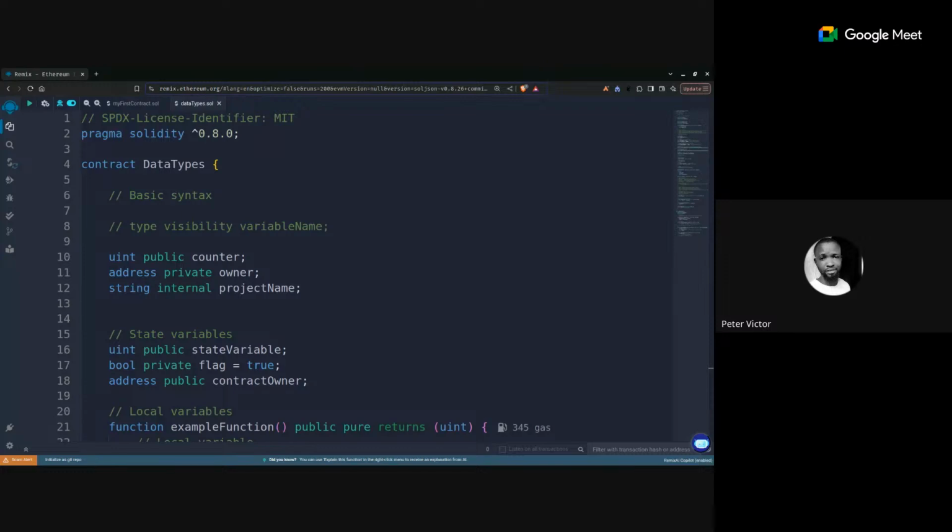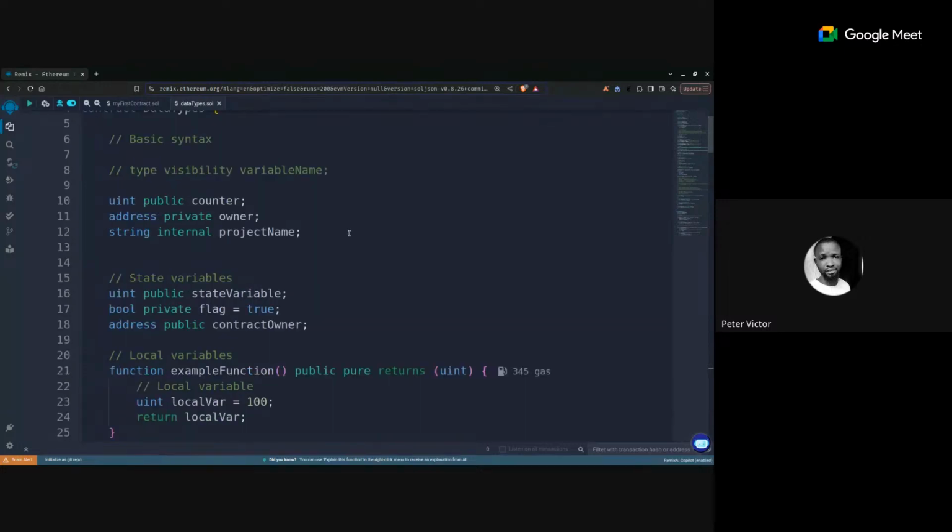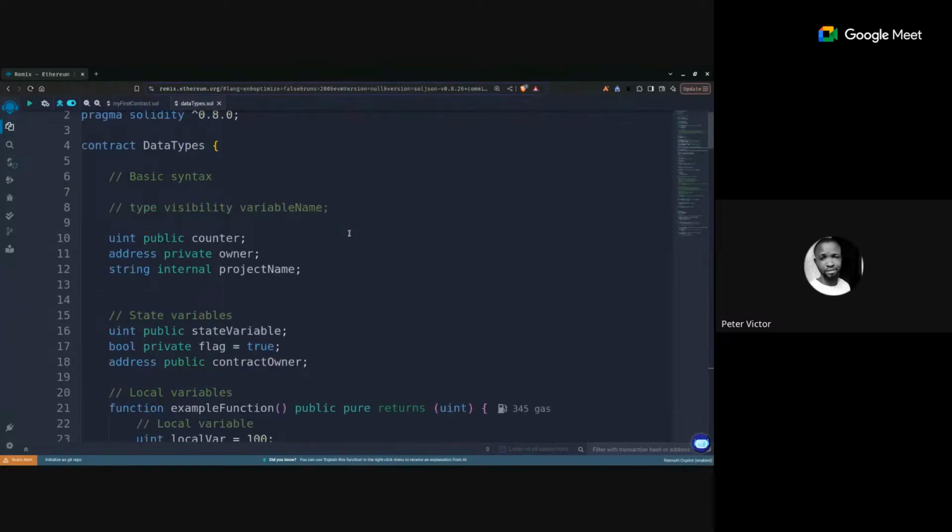Here we have a contract called DataType. This is not a contract that executes any transaction or anything. This is just to explain the data types, the variables, and other Solidity fundamentals to you guys. In this contract there's no error, but there are no functions to execute any special transaction or action. So now let's start with variables.